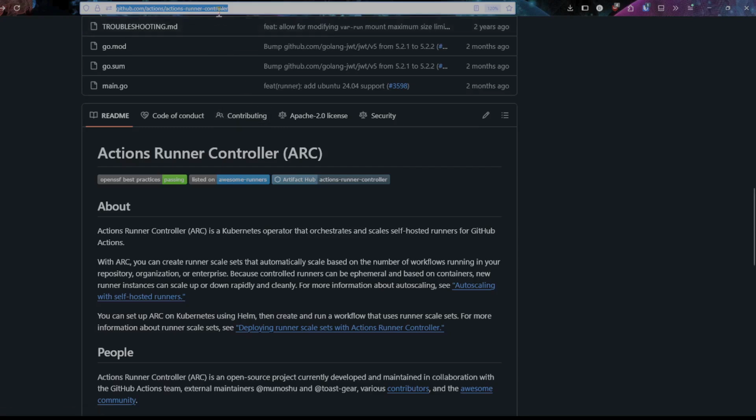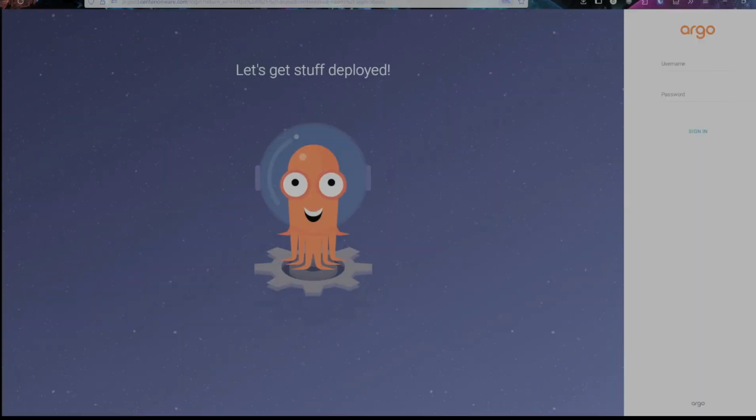Installing GitHub runners into your Kubernetes cluster using ArgoCD. First, we're going to find the Actions Runner Controller (ARC) repository and copy it. We're going to go to ArgoCD and log in.